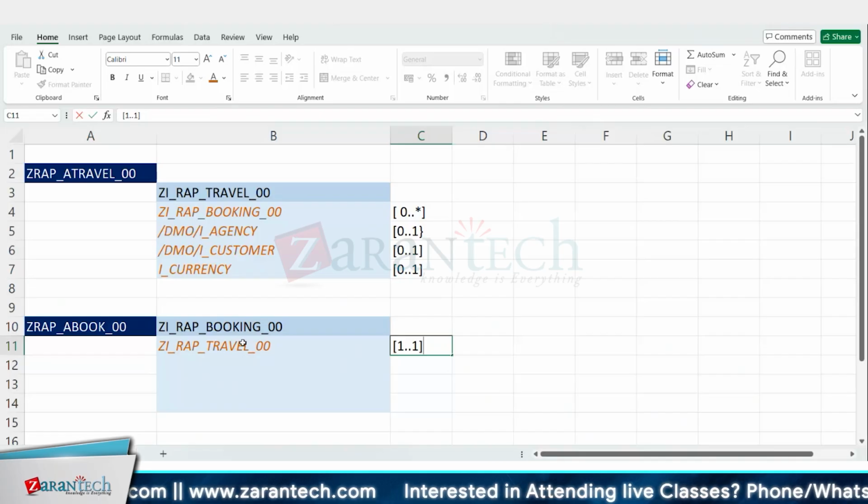One booking can have how many travels? Only one travel. And is there a chance there can be zero travels for one booking? No, it is not possible, because we discussed that a sales order line item cannot exist without a sales order. So one booking also cannot exist without a travel. So definitely there is a travel, and at most only one travel for each booking.